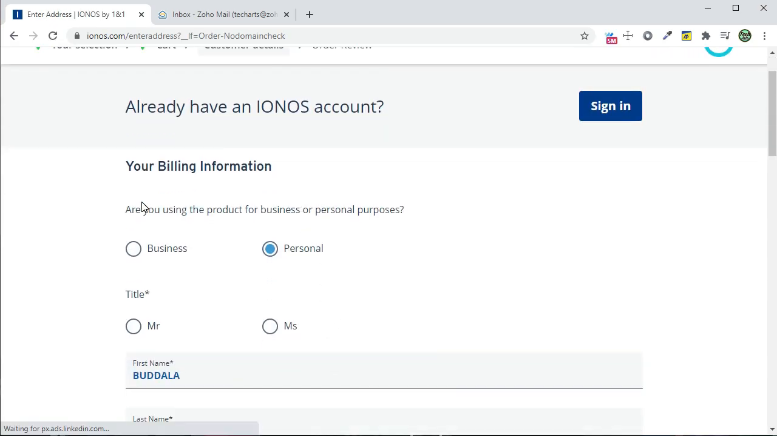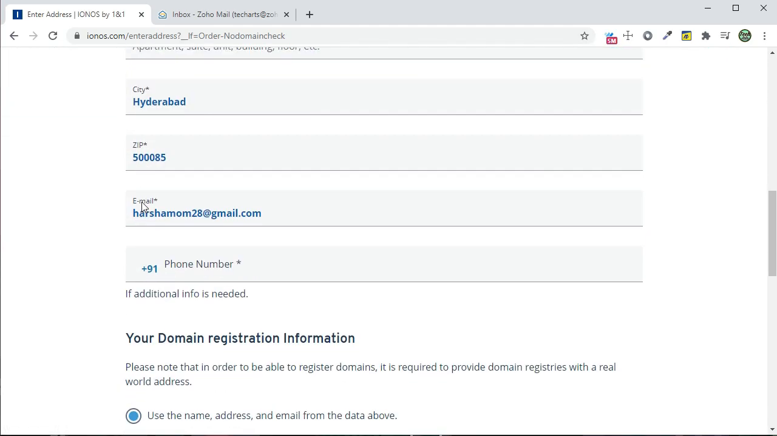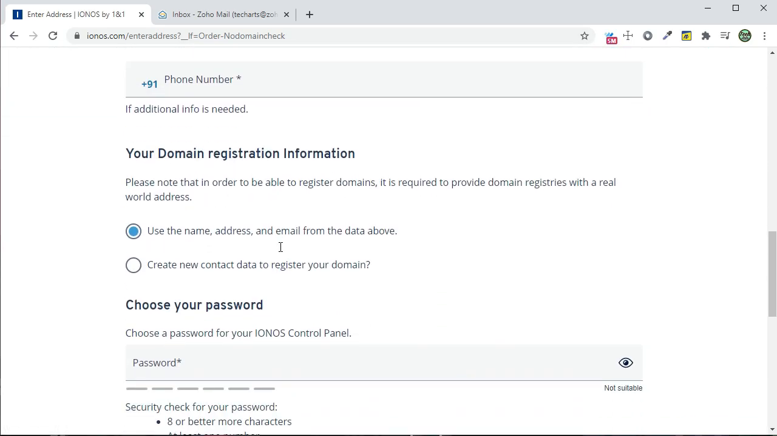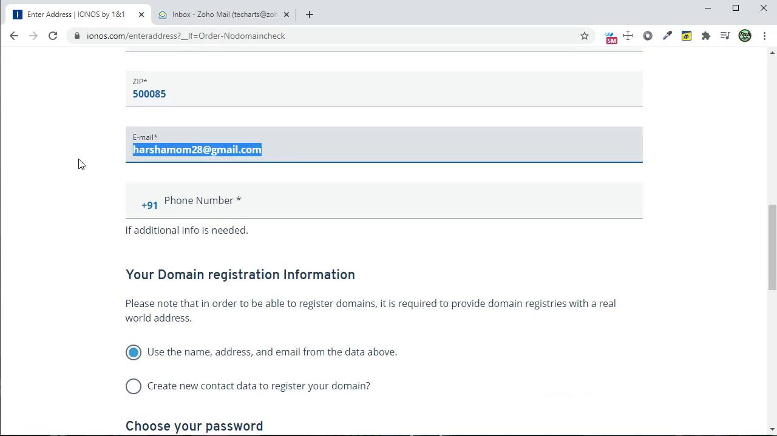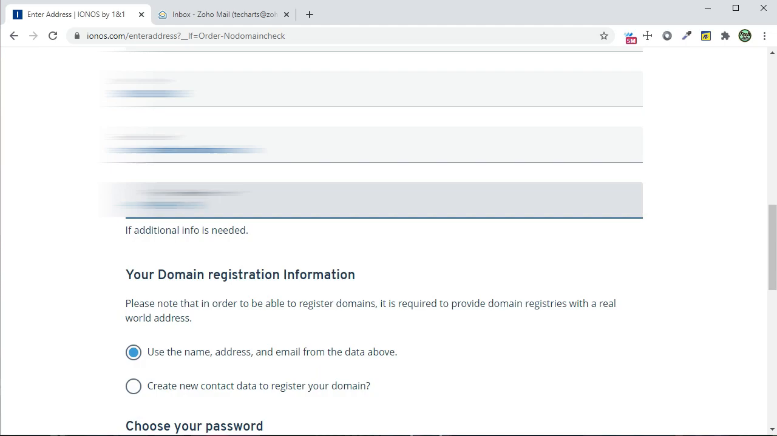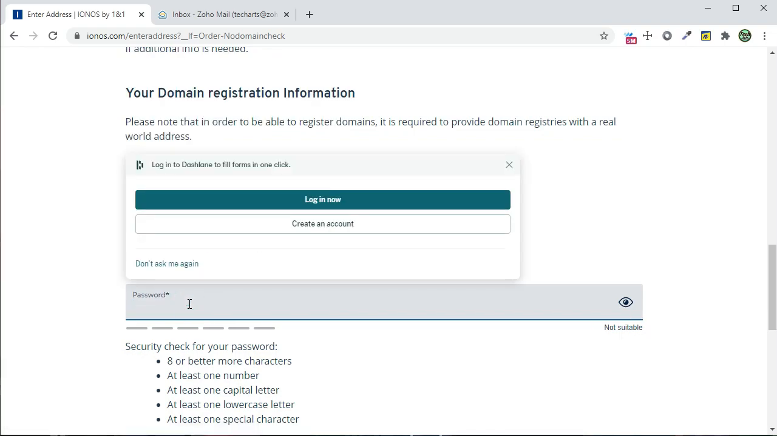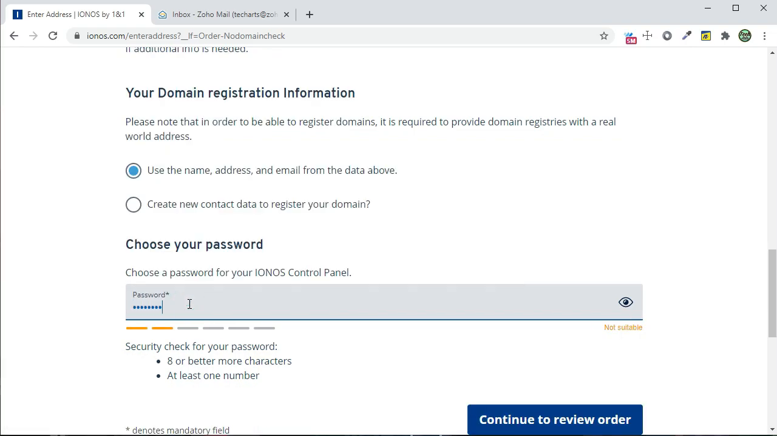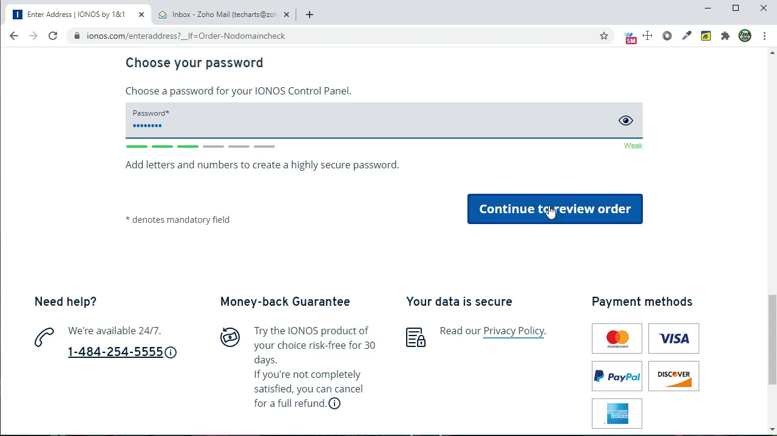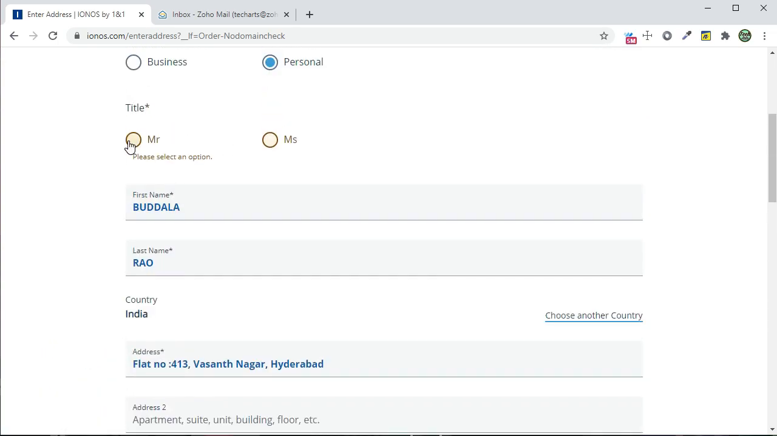Now you have successfully made the payment, and here you need to give your details. I have entered all of my details. I will just change my email. And enter my phone number. And you can create the password. And click on continue to review order. Sorry, I forgot to select this.